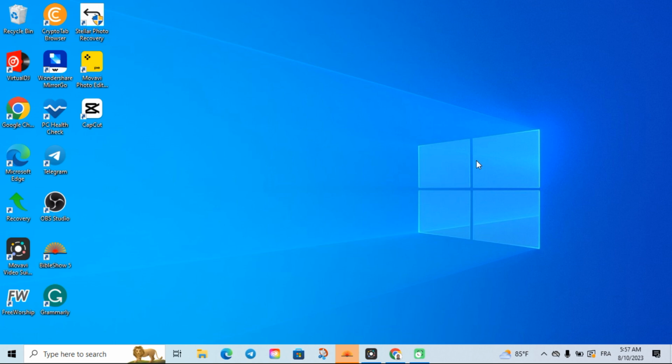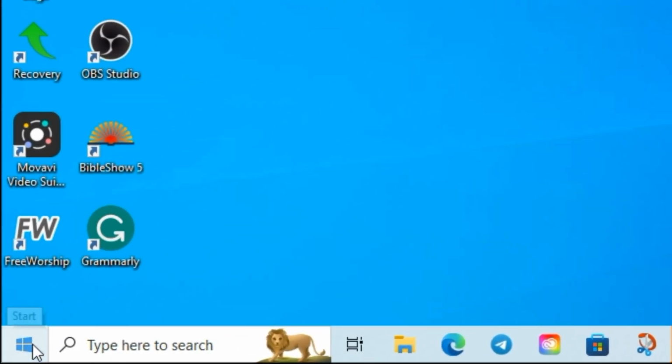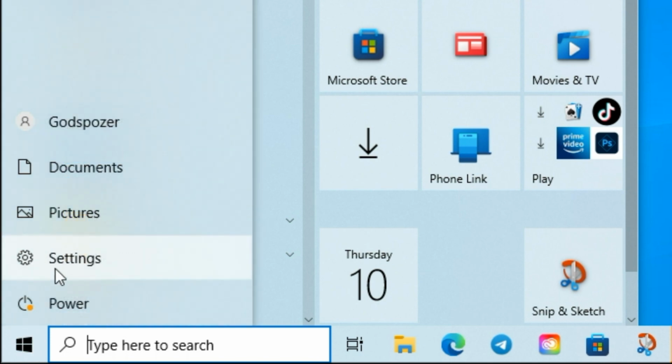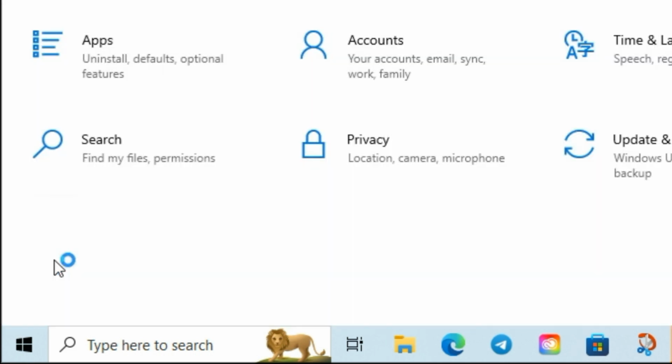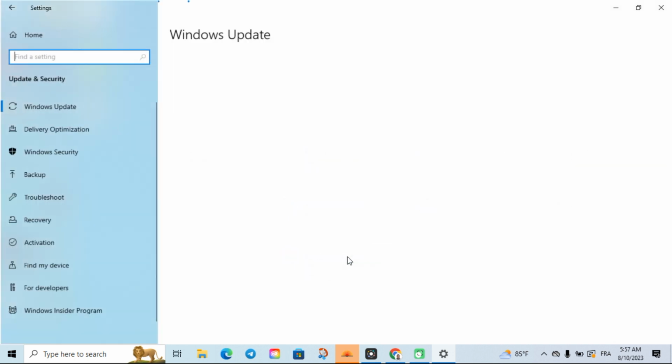The first thing you have to do is click on the Windows icon here, this Windows icon. Once you click on it, it's going to open up here, and all you need to focus on is this settings icon. Click on settings. Once you click on settings, it's going to open up this, and you are going to go to the section that says update and security. Click on update and security.